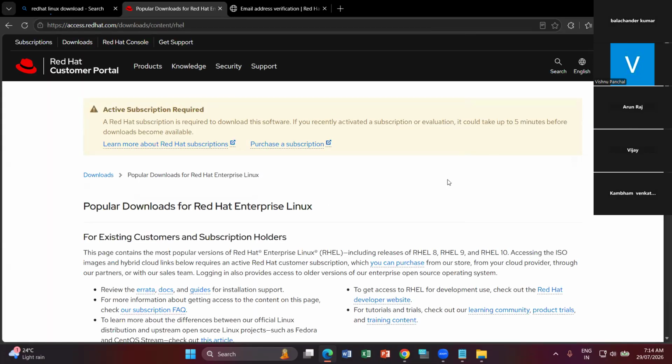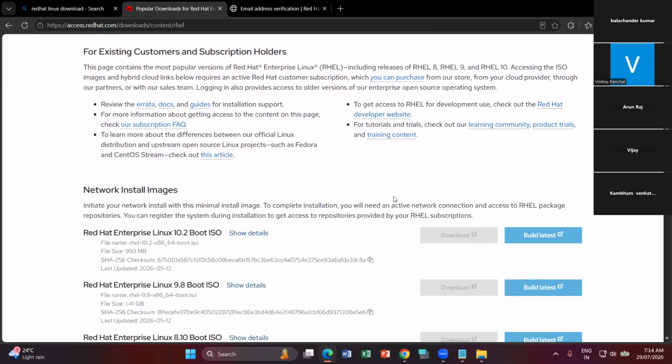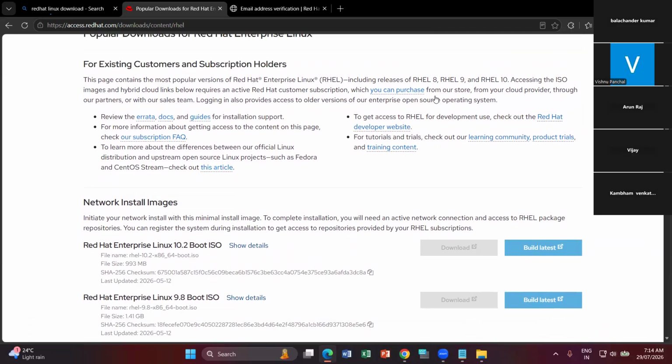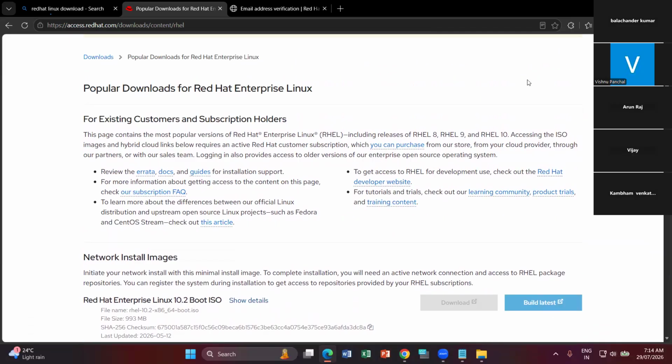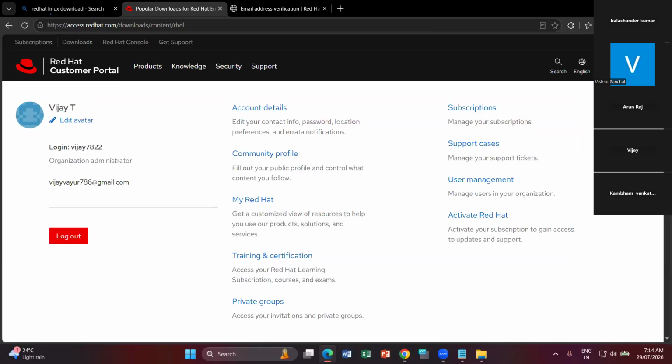So, active subscription required. Maybe your subscription is not active right now. Okay, so just scroll a little down. I will tell you why it is not active. Or else go a little up, on the right corner at the top. Yeah, there is a round circle, right? Click there and click on account details.